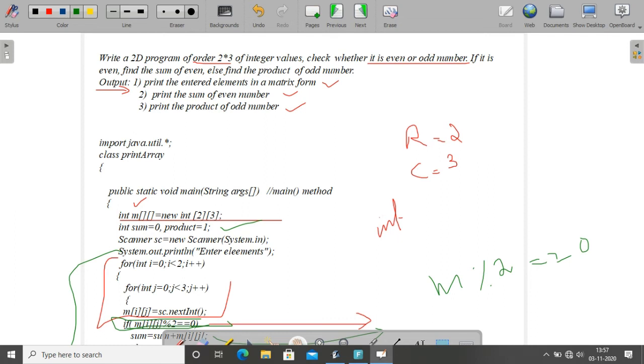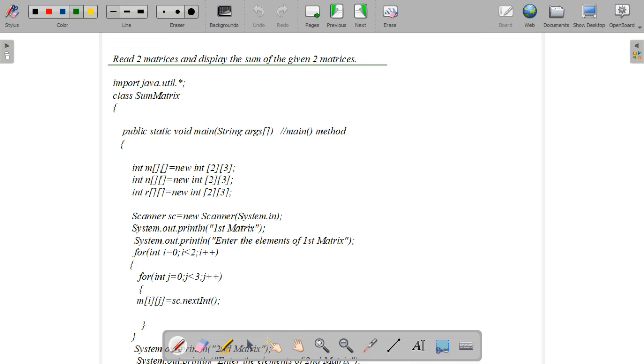Okay, this is the program to read integer values of order 2 into 3 and check whether each is even or odd. If it is even, we have to find the sum of the evens. If odd, we have to find the product of the odds. Okay, the next program: read 2 matrices and display the sum of those 2 matrices.